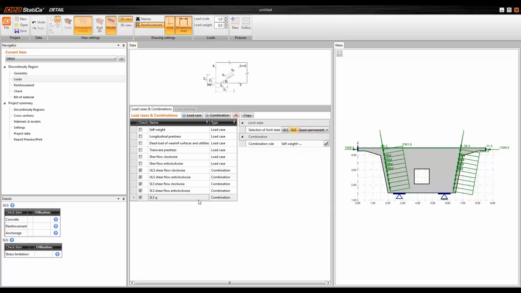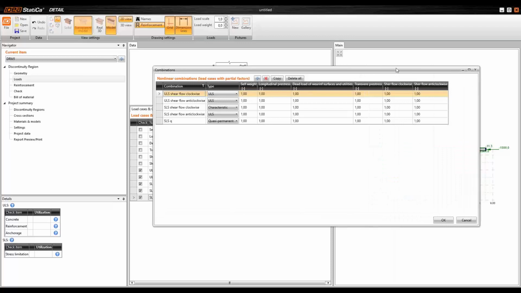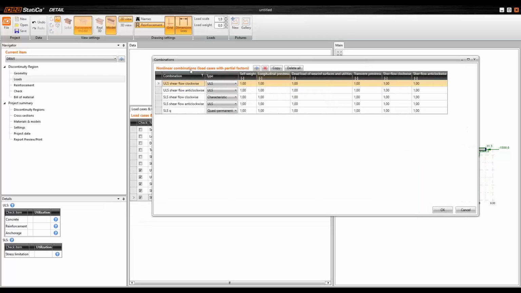quasi-permanent loads. So we don't need to distinguish between shear flow clockwise and anti-clockwise because there is no moving load in this combination. By clicking on this pen, I can change the combination rule. So let's have combination 6.10B from Eurocode.